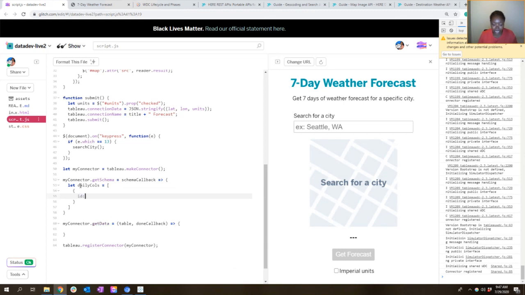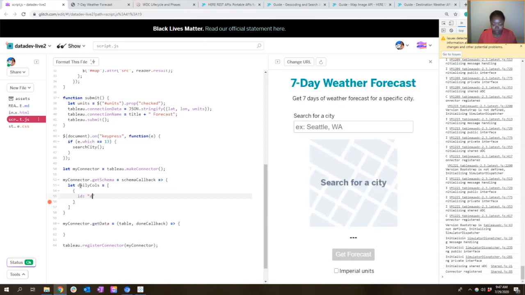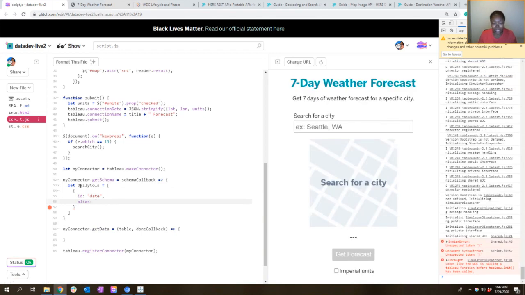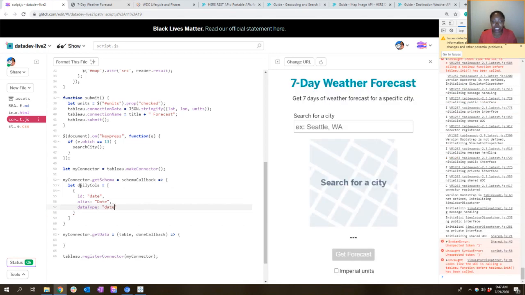We'll give it the ID of date. ID is a required field. I can also give it an alias. This is optional, but I tend to like giving my web data connectors aliases so I know that they'll come in exactly how I want them to show up in Tableau, which is just date. And finally, the other required piece is the data type. And in this case, we're just going to use date.